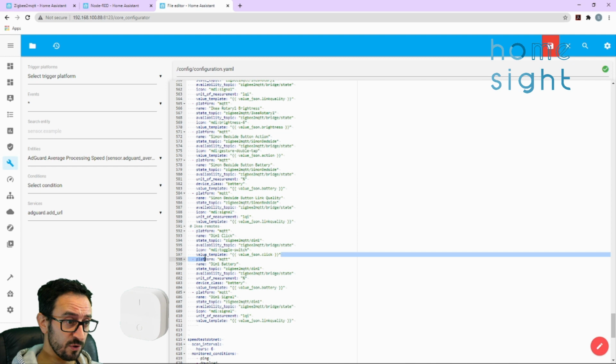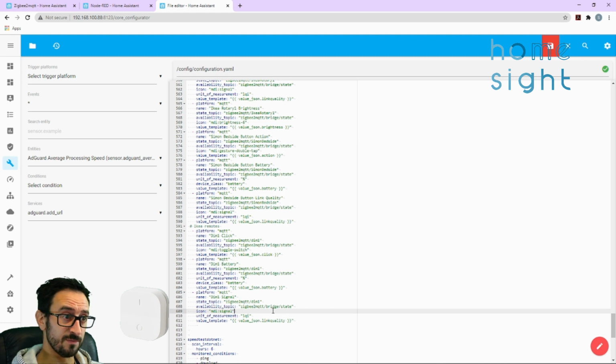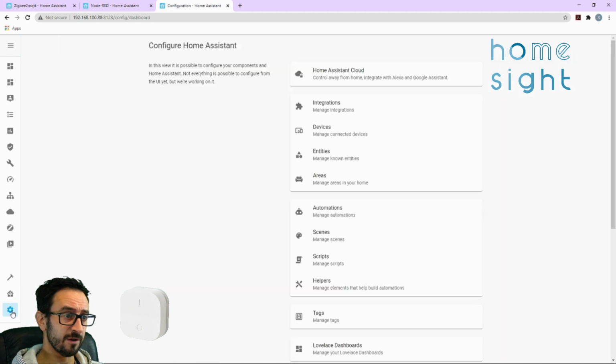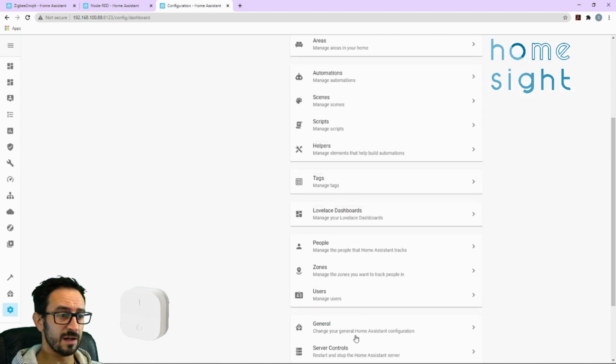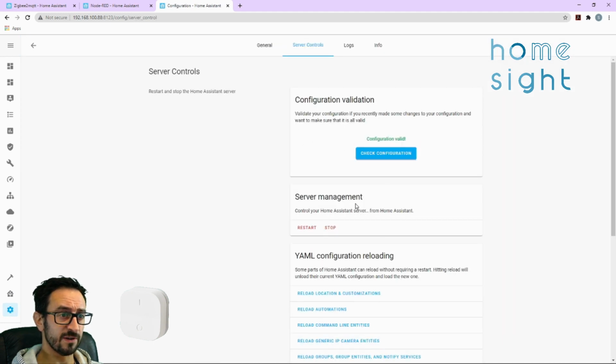Similar sort of stuff, you've got the value templates. I'm using the toggle switch icon. I've got the battery level in there as well, so that's going to report as a percentage. And I've got the signal level. Again, that's going to report in at LQI, which is the way that that's measured. So I'm going to press save. I'm going to go to my configuration, down to server controls, check configuration, and restart.